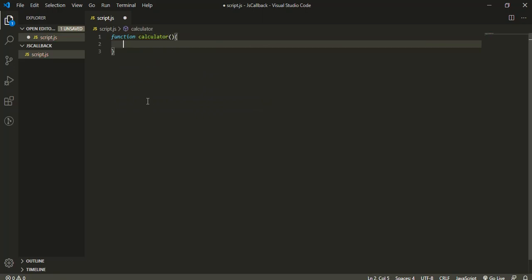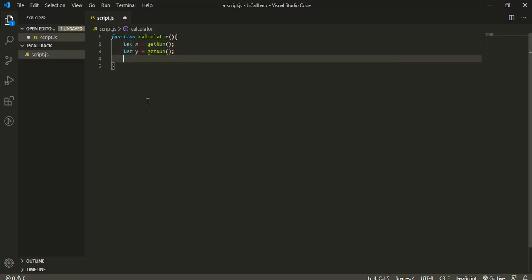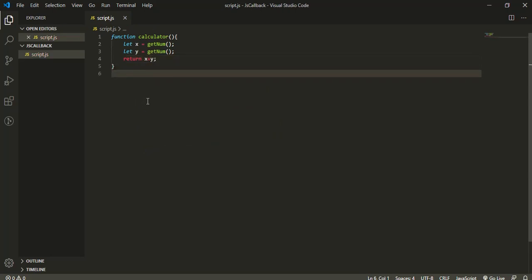Let me give you an example of how we can use a callback in sync functions. We have a function called calculator. This calculator is responsible for getting two numbers, and as of now it is doing the sum of these two numbers. So finally I'm returning x plus y.